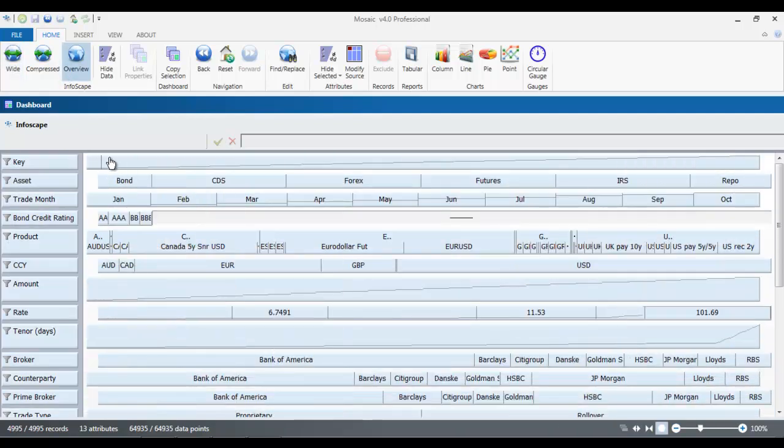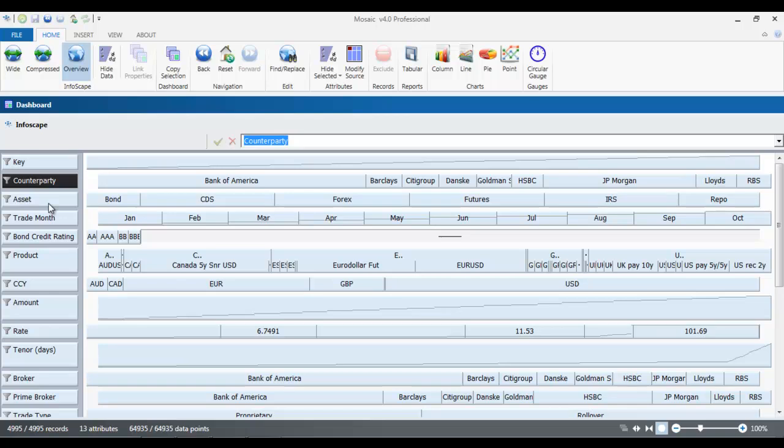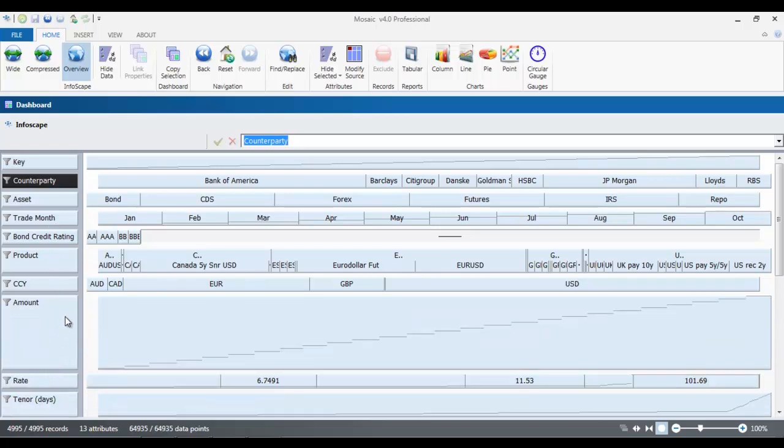I not only have control of this part of the infoscape, but I can also start rearranging my attributes. For example, if I decide that my counterparty should be at the top, I can put it there. If I decide that I'd like to see the amounts in a bit more detail, I can open this up and get more of a trend line. There's lots that I can do to improve and personalize my view.